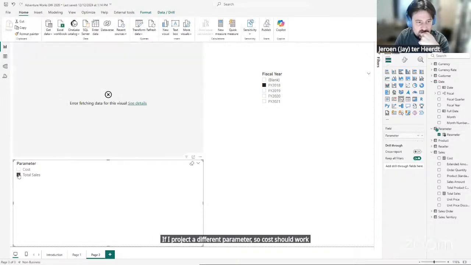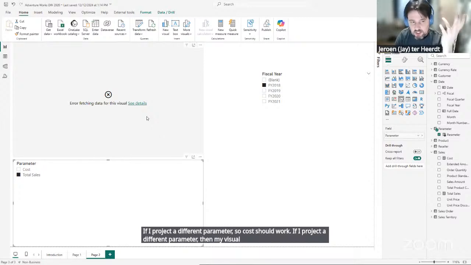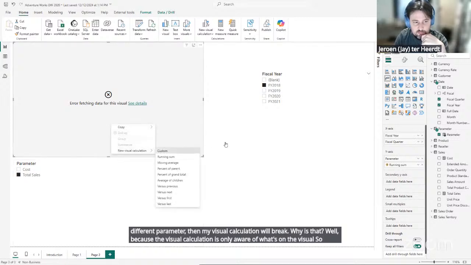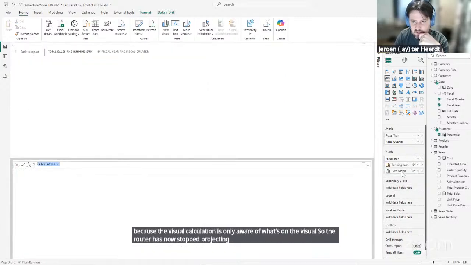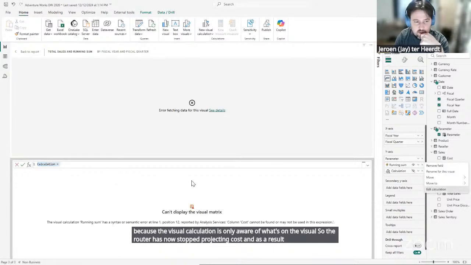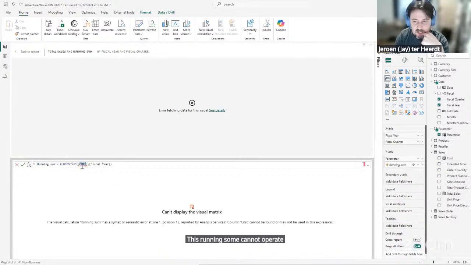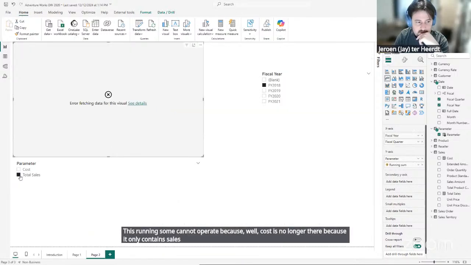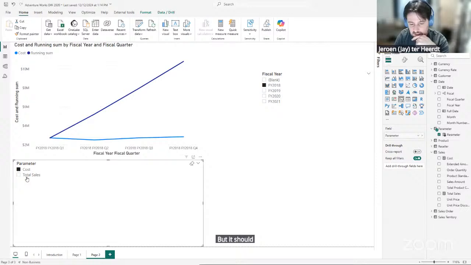So by doing this, if I project a different parameter, so cost should work. If I project a different parameter, then my visual calculation will break. Why is that? Well, because the visual calculation is only aware of what's on the visual. So the parameter has now stopped projecting cost, and as a result, this running sum cannot operate because, well, cost is no longer there because it only contains sales now. But it should work by just putting it back.